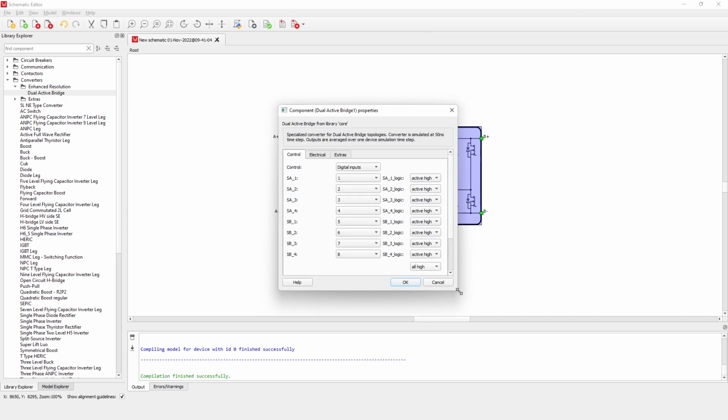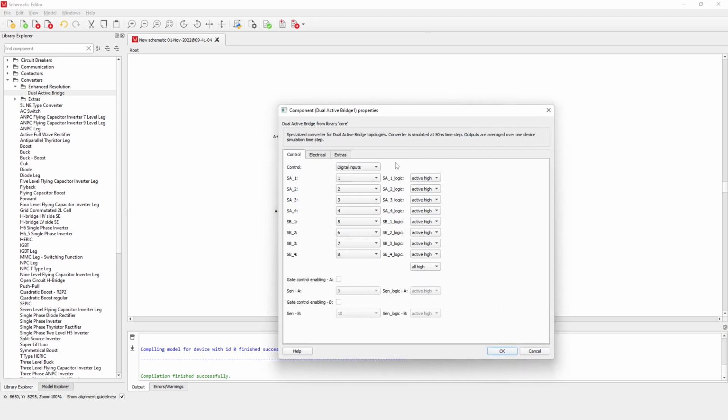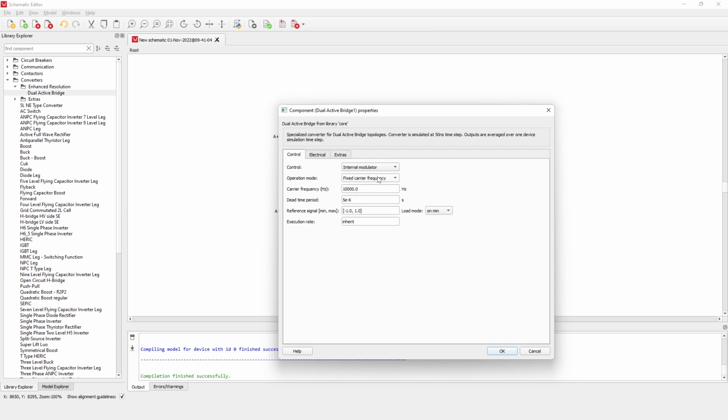In the component dialog box, you can find control, electrical, and extras properties. Gate drive signals for switches within the dual-active bridge converter can be provided on HIL device digital inputs or generated by the FPGA's internal PWM modulator. In the Electrical Properties tab, you can define values for series inductance, series resistance, and transformer turns ratio. The transformer within this component is modeled as ideal, meaning that winding inductance and resistance are dispensed. There is an optional possibility to include a series capacitor in the circuit as well. In the Extras tab, you can define short circuit resistance values for both H-bridge inverters and limit the signal access.